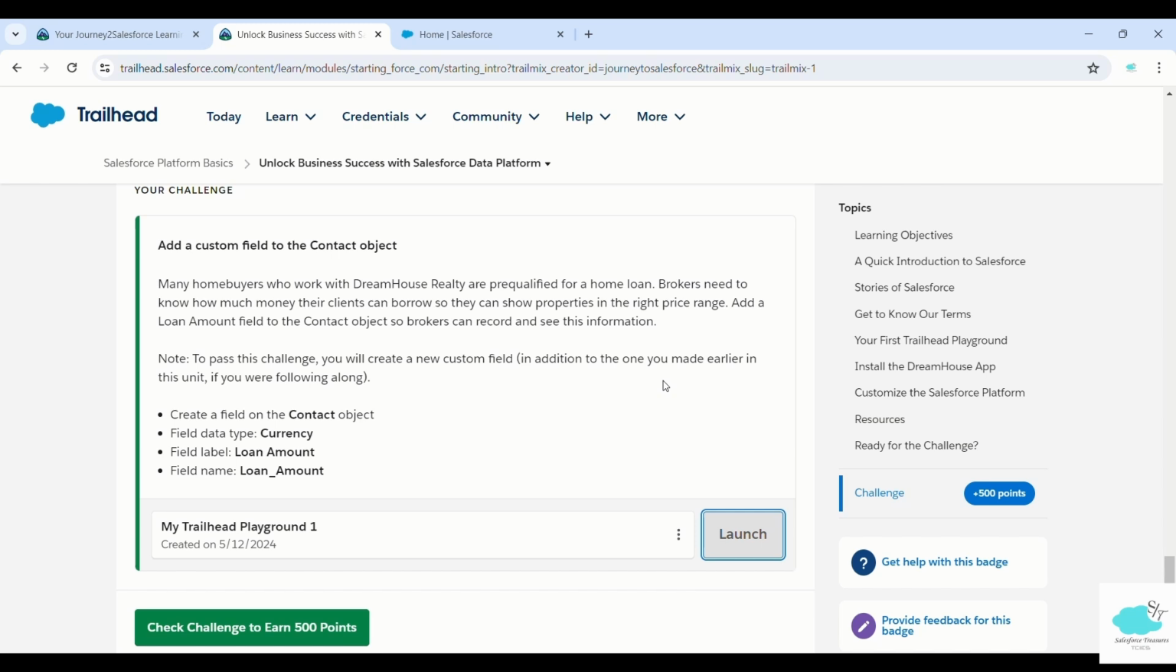If you want any further advanced information about objects, contacts, accounts, fields, relationships, different types of fields, rows, and records, I'll create a Salesforce administration playlist, so please wait till then. Just continue with the challenge we have launched here.